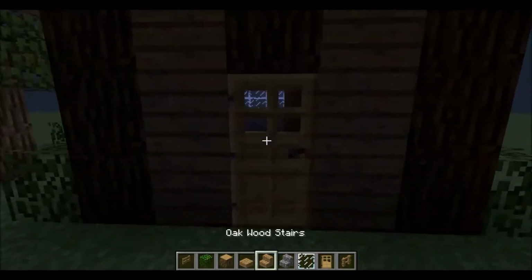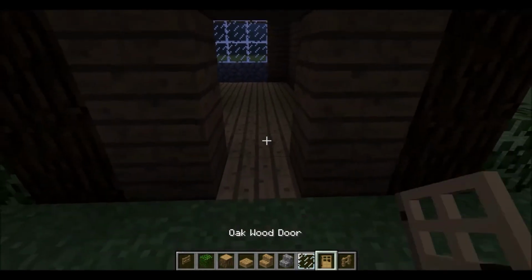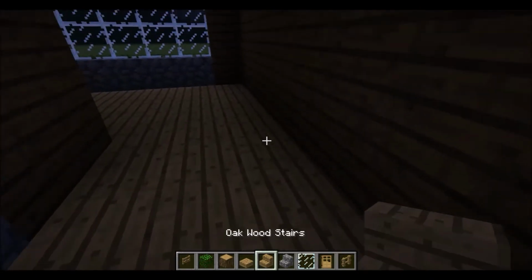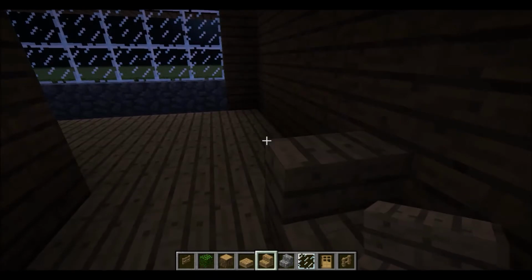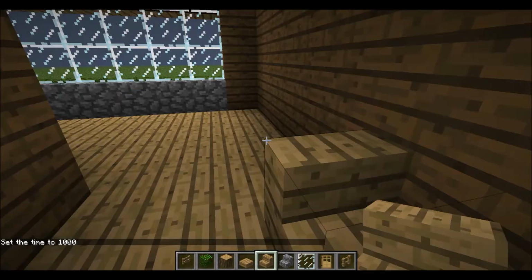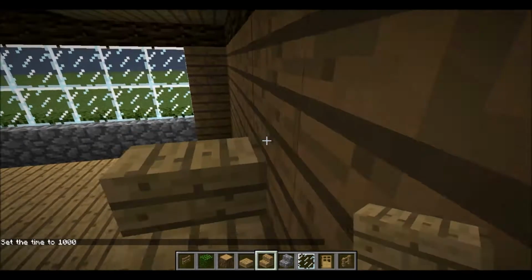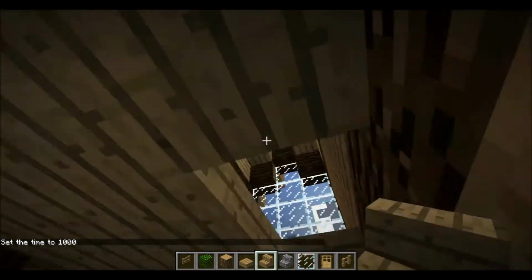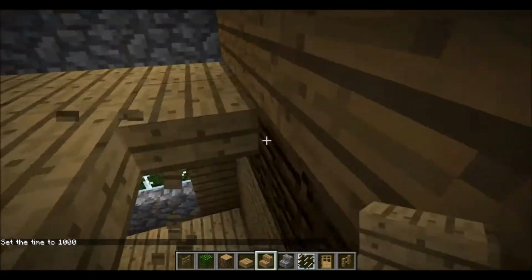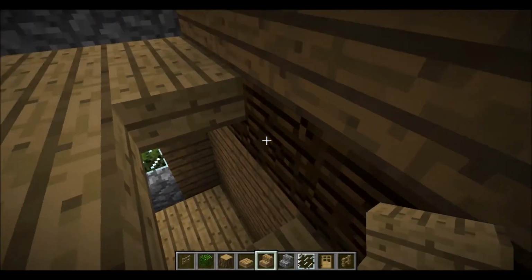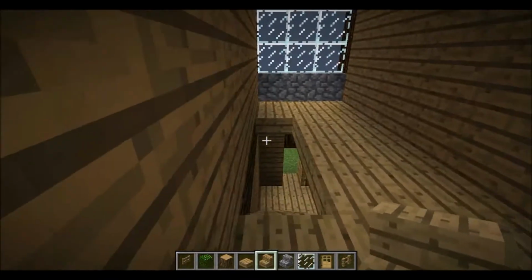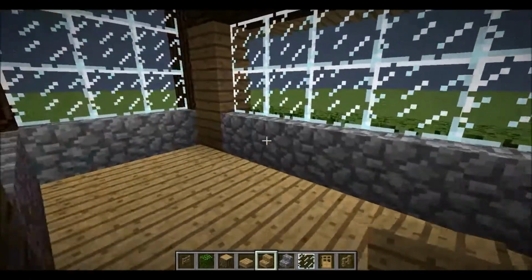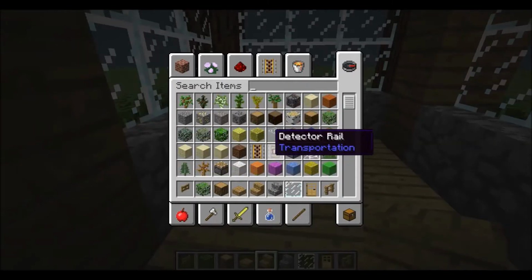So then here, whoa, tried opening it and I completely broke it open. I'll set the time again. There, and there. We're gonna take that out. Okay, and then here you can have a bed or something. I'll do a little bit of interior decorating, I think.